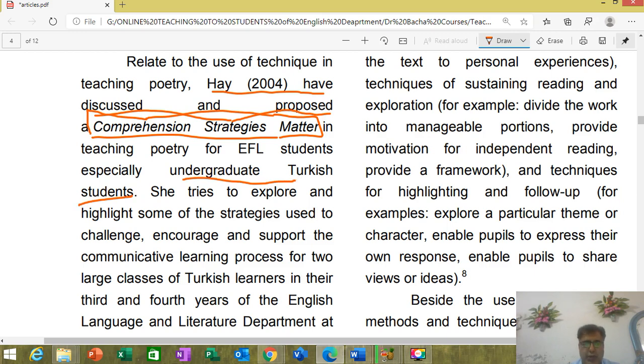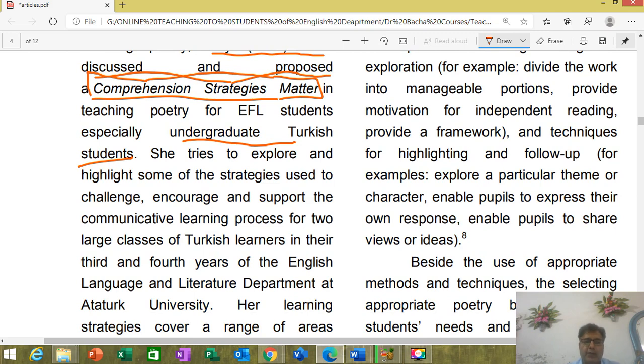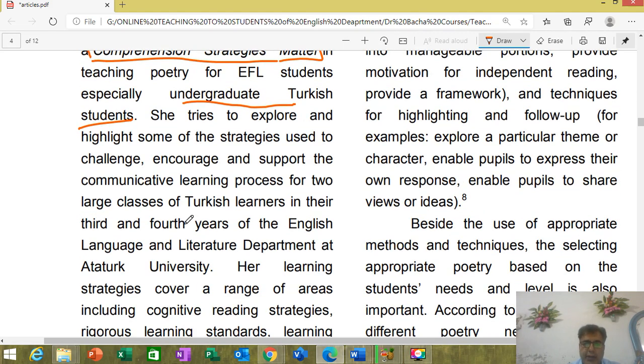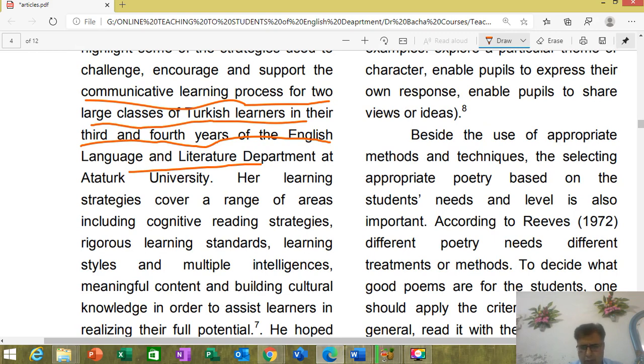undergraduate students in Turkey. She tries to explore and highlight some of the strategies used to challenge, encourage, and support the communicative learning process for two large classes of Turkish learners in their third and fourth years of the English language and literature department at Atatürk University. Her learning strategies cover a range of areas, including cognitive reading strategies, rigorous learning standards, learning style and multiple intelligences, meaningful content, and building cultural knowledge in order to assist learners in realizing their full potential.